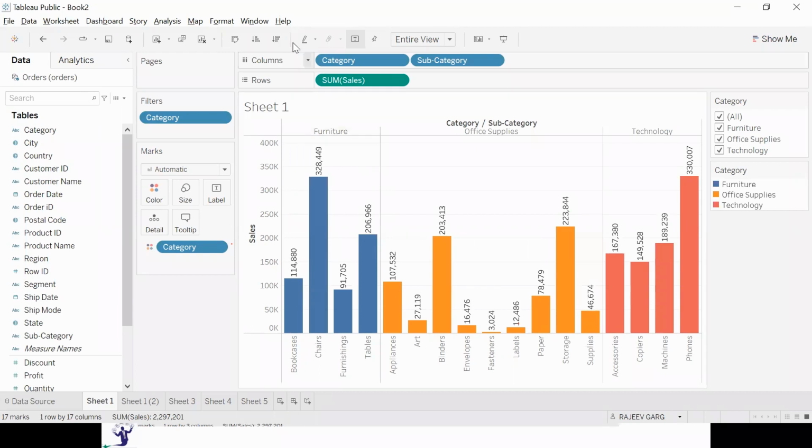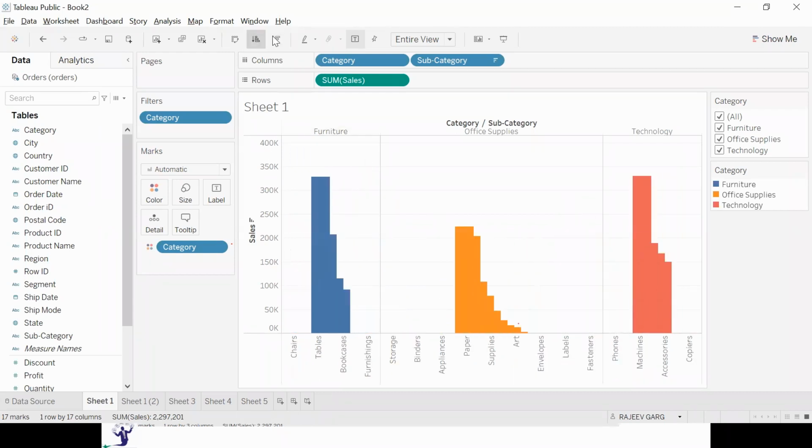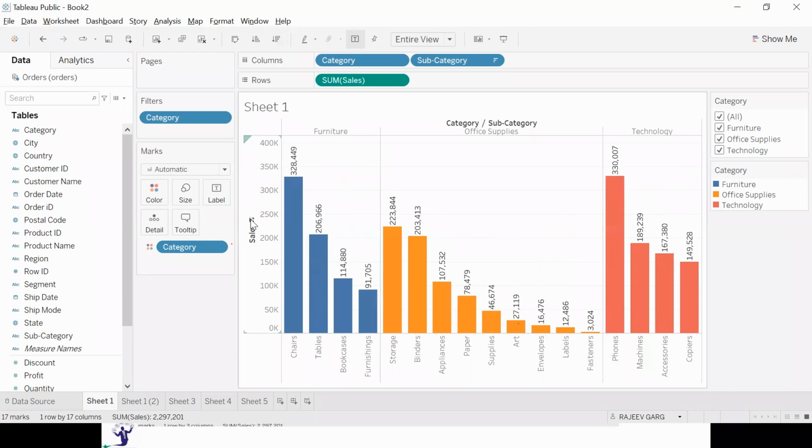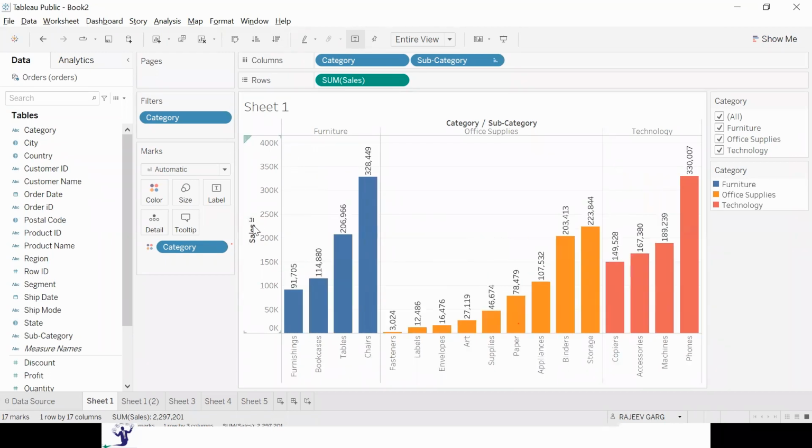Number 2, this is the toolbar sort, ascending, descending. This is known as toolbar sort, on the top in the toolbar.